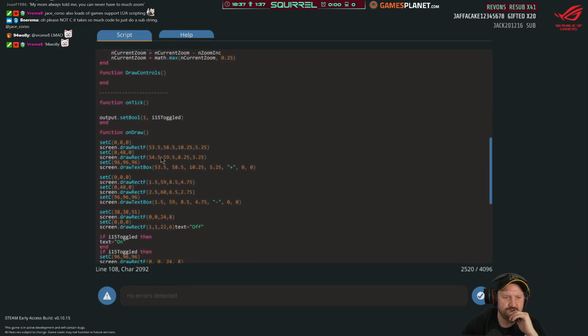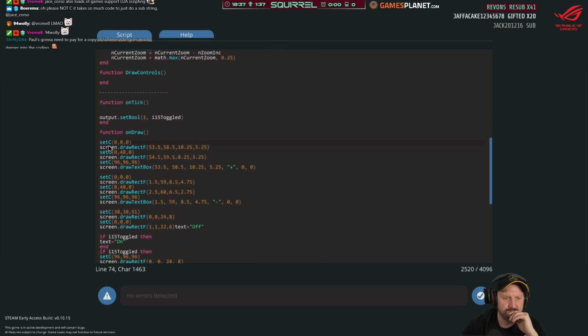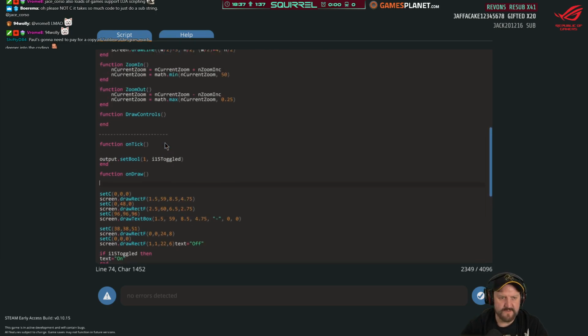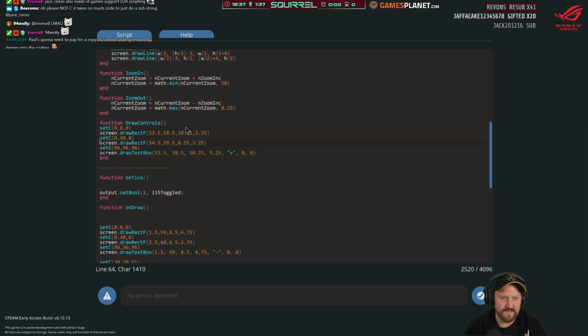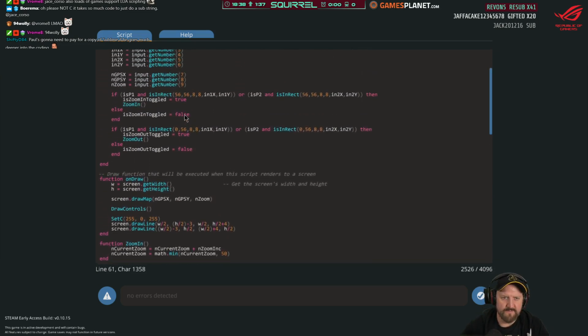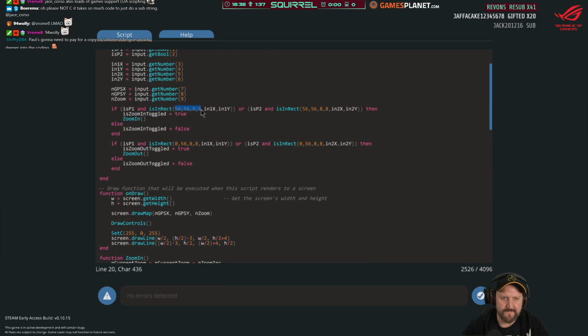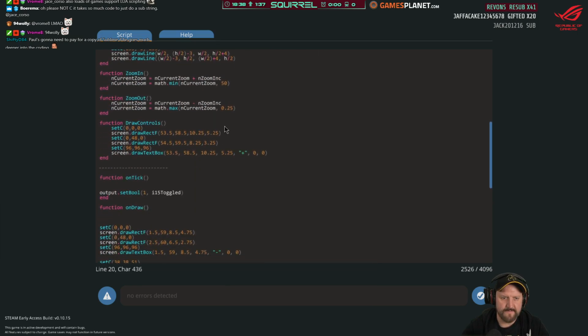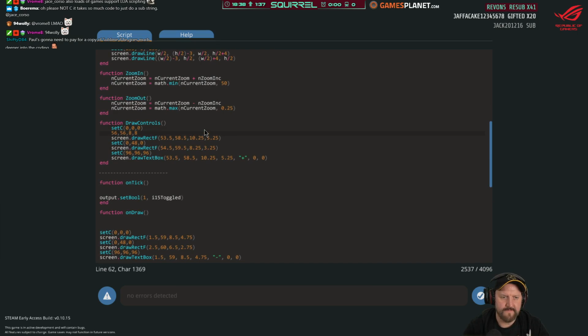So in draw controls, we would want to do this. So this is what it gave us. We just need to edit this. So what color do we want? Well, whatever color it gave us, I guess. But we want the numbers that we used here now. So we want to start drawing a rectangle.